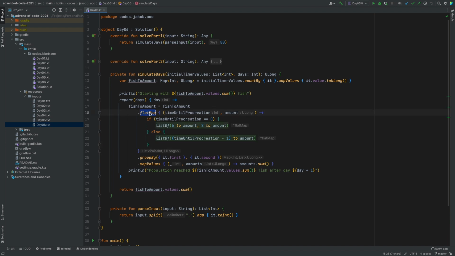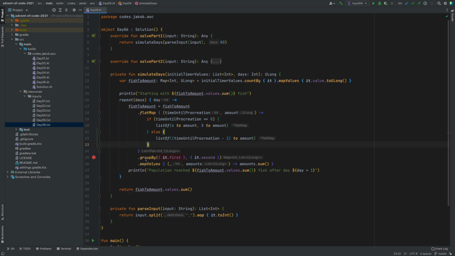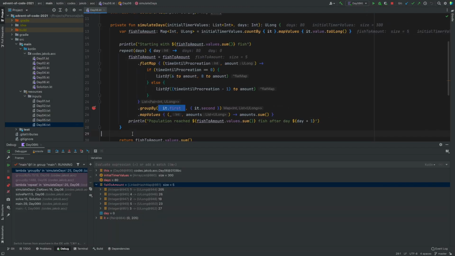Then this is flat mapped such that you then have a flattened list of pairs. And this is the point where I think it does make sense to run this and see what's going on there. Let's take a look right here.